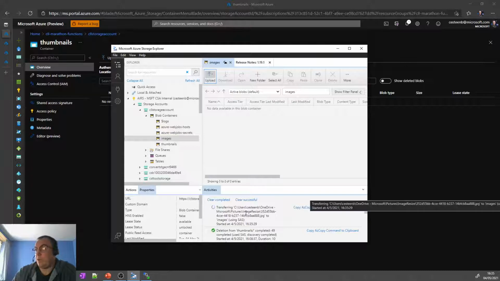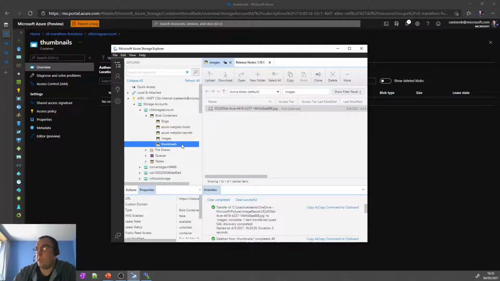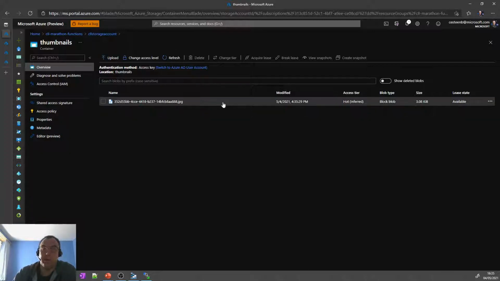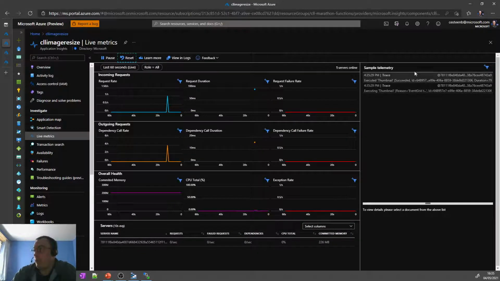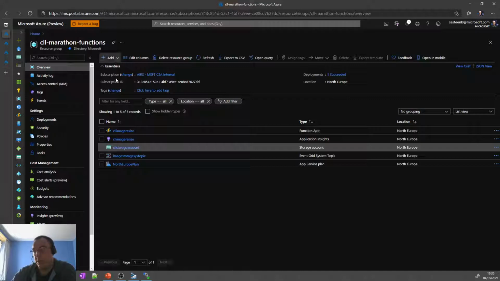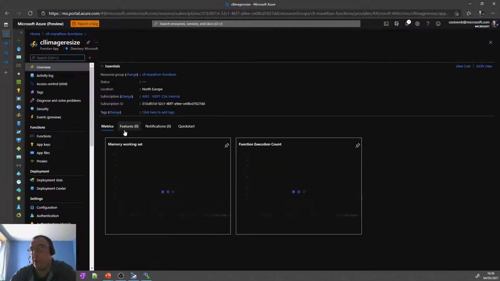Once it's transferred, we'll go into that images container and we'll see in a little bit, keep this open here, that our function will pick that up and generate the thumbnail from that image. In our live metrics, we'll see it's been triggered. Happy days, super cool. Our function has triggered based on that blob. Now, how does that work? It's very cool that it works, but how does it work? So let's look into that function itself.